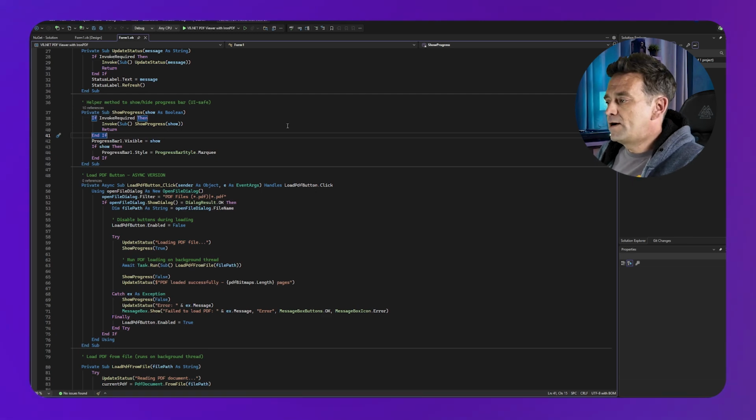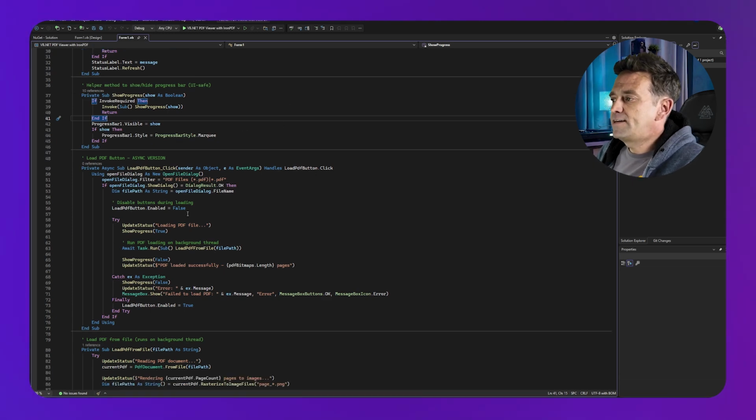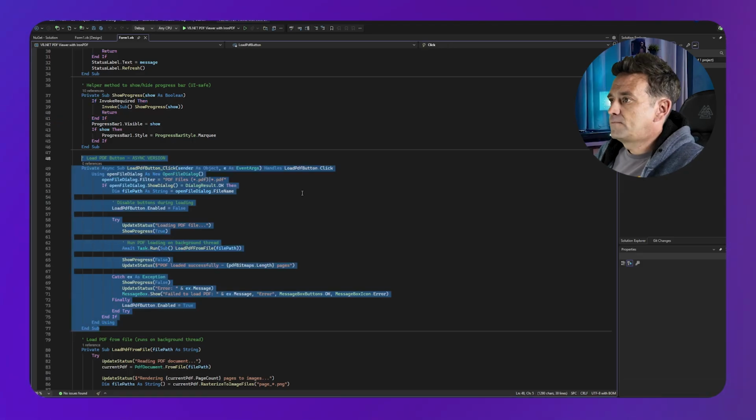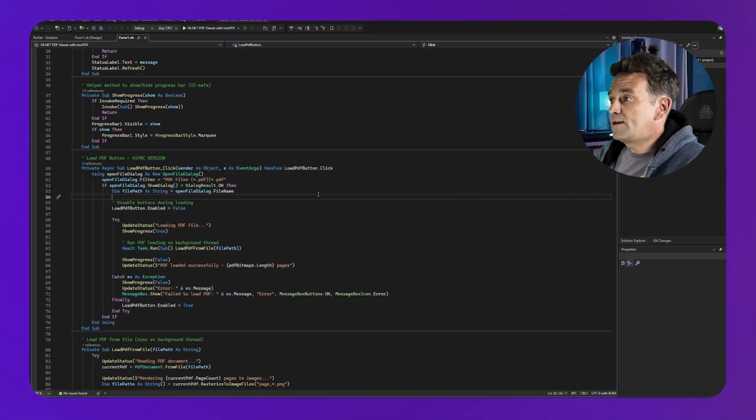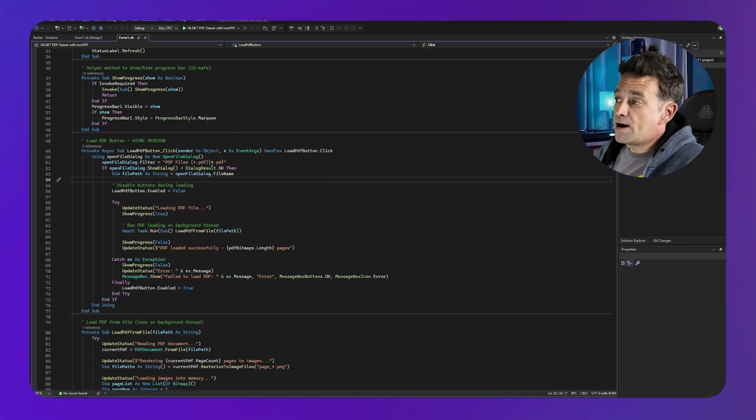The load PDF button_click async event opens a PDF filtered open file dialog. If a file is selected, the button is disabled, the status is updated to loading, and a progress bar appears. Await task.run executes load PDF from file on a background thread. On completion, the progress bar hides and a success message displays. Exceptions are caught, hiding the progress bar and showing an error message.